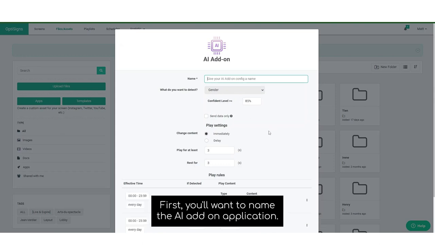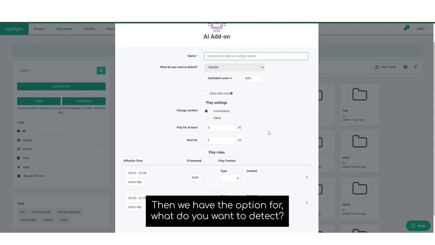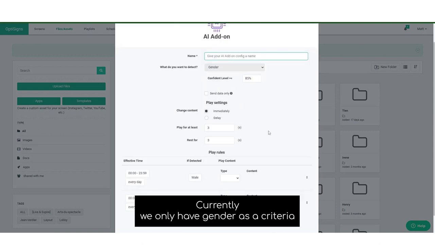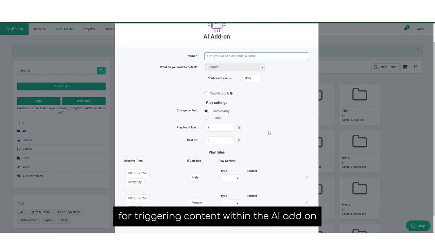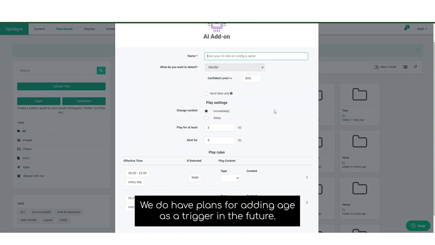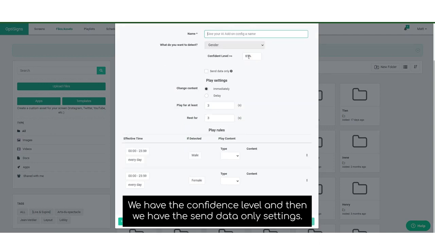First, you'll want to name the AI add-on application. Then we have the option for what you want to detect. Currently, we only have gender as a criteria for triggering content within the AI add-on. We do have plans for adding age as a trigger in the future. We have the confidence level, and then we have the send data only setting.